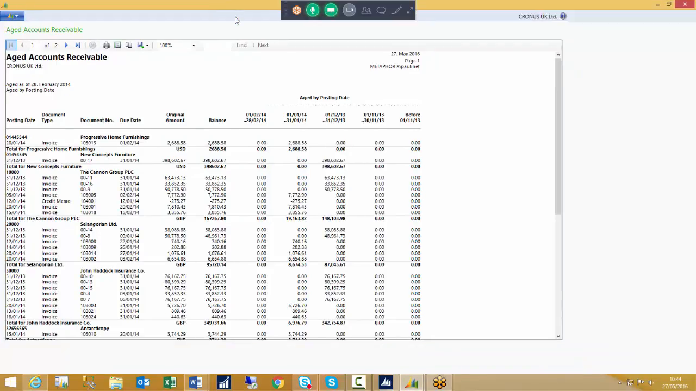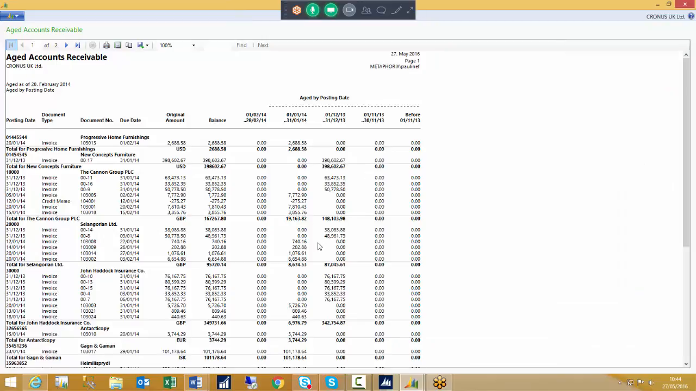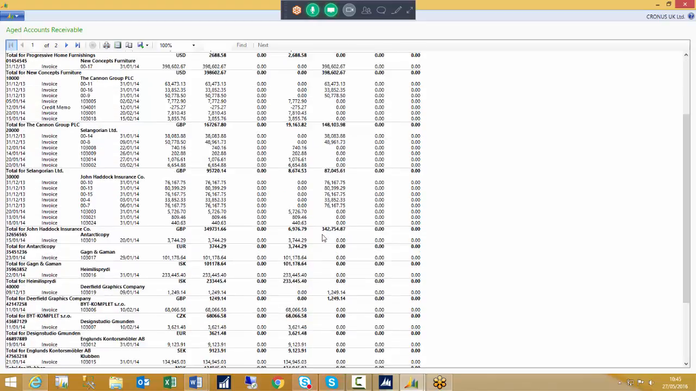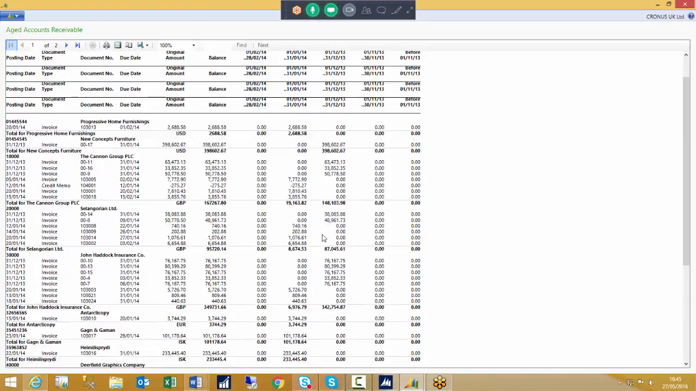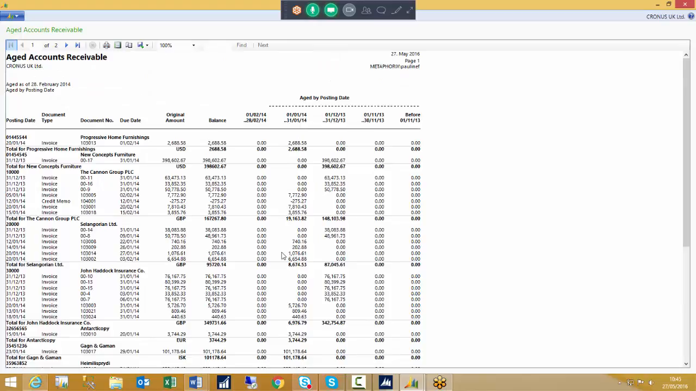So because I have selected the details, I'm looking at all of the documents, both invoices and credit memos that have been posted and that remain open on the customer account. And in this case, it hasn't really changed the column values just because of it being a test database.